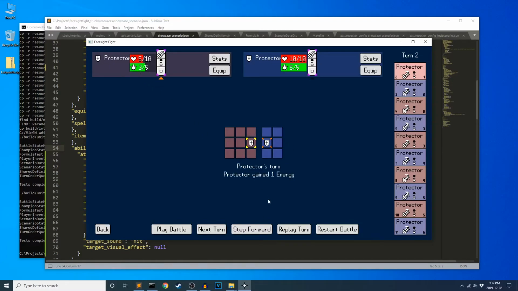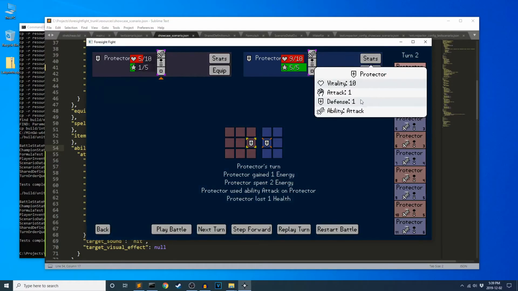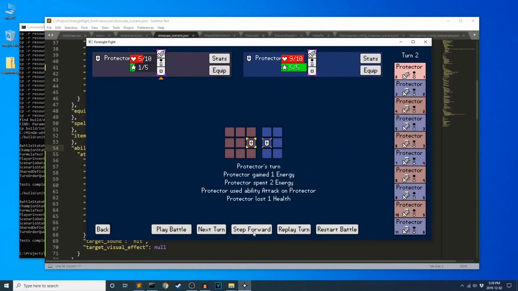You gained 1 energy at the start of your turn. You spent 2 energy. Didn't have a visual effect or sound, but that's fine. Your energy went down to 1. Did play the sound, doesn't have the visual effect, that's fine. Used the attack ability, and my health goes down by 1 because that attacked for 2, and I have 1 defense, and that dampens the attack.